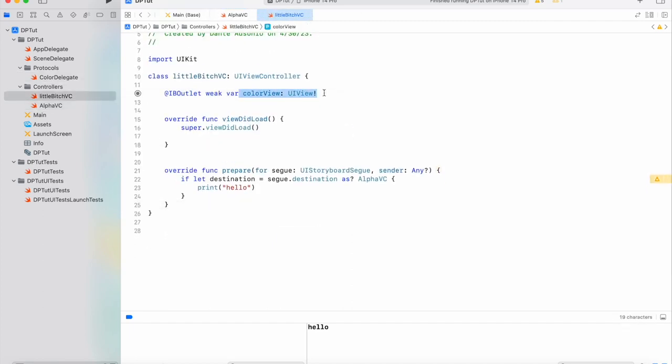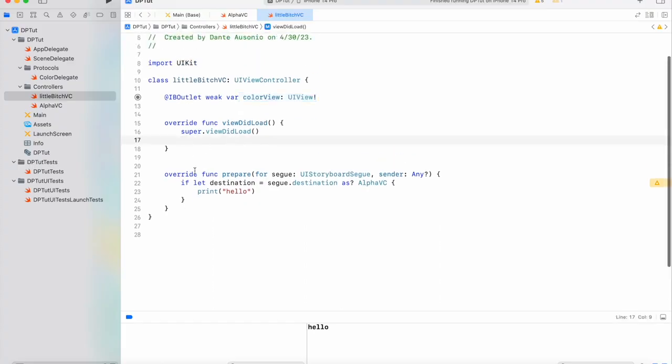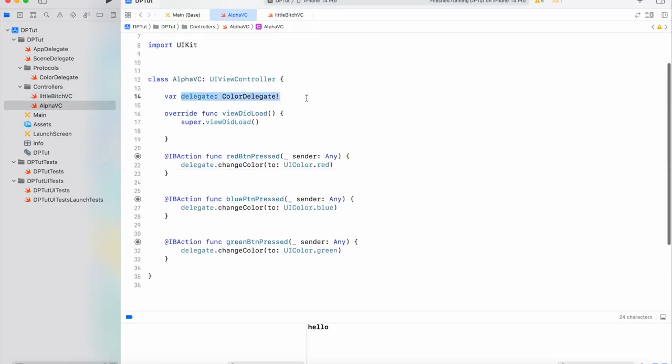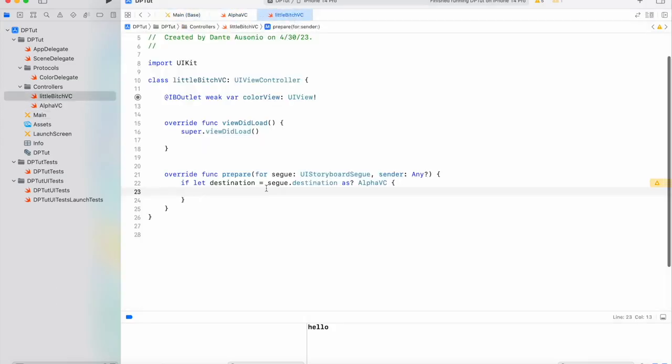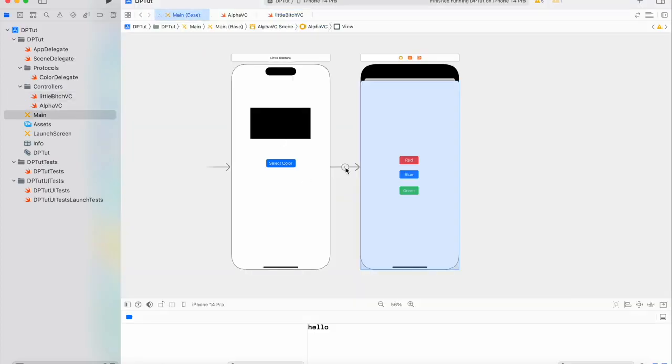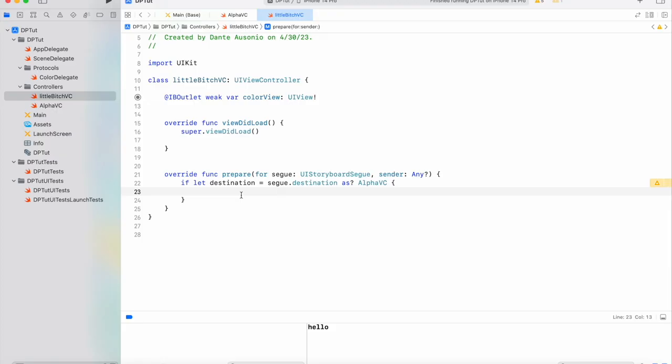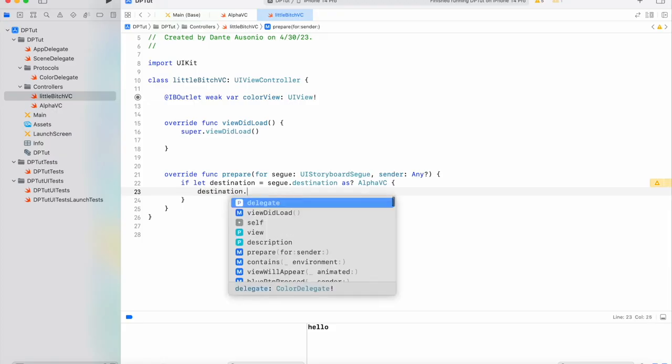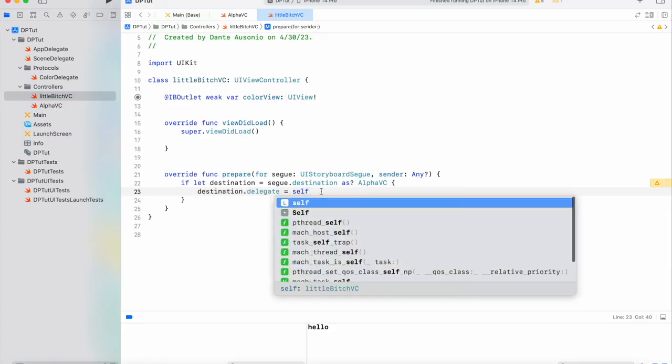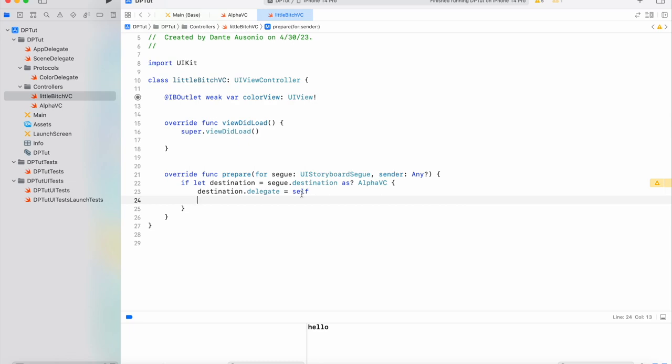Now, if we come over to the little bitch VC, it's time to tell this little bitch what to do. So we can come into this prepare for segue and go ahead and tell the destination view controller, that destination view controller being alpha VC, thus meaning that we can access this delegate variable. We want to go ahead and tell it, hey Mr. Alpha VC, I'm the little bitch, tell me what to do. So throw down here, destination.delegate equals self. Self is just referring to this VC.